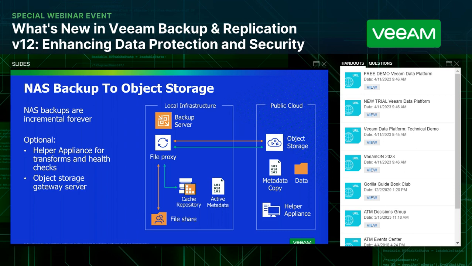Similarly, depending on your network infrastructure, maybe you've got specific gateways that you want to use. You can also leverage the object storage gateway server to send traffic directly through there. There's nothing to say that you can't use a local object storage repository either for this setup. You absolutely can. You can send it there, once again, configure immutability as you see fit, and keep going.